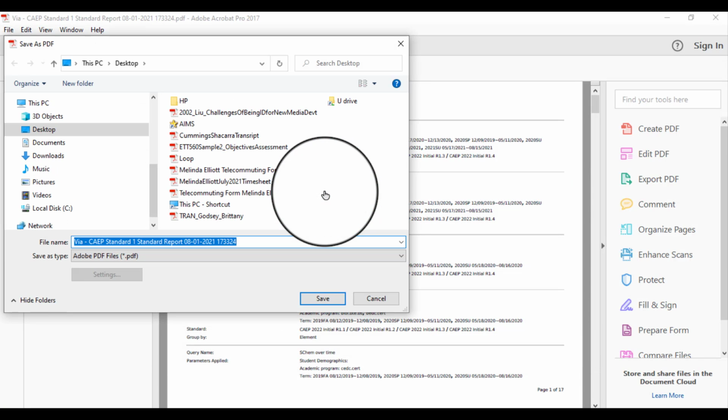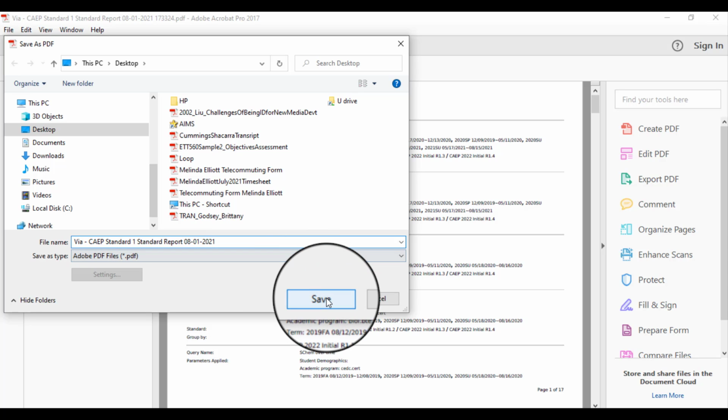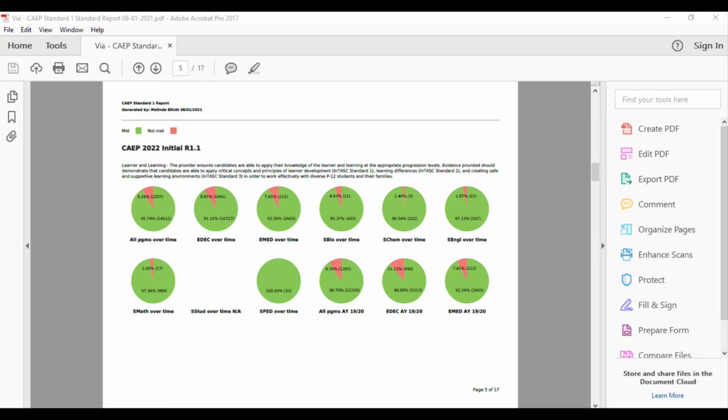And VIA will give the report a name with VIA at the beginning, and then the report name as you've named it, the date at the end, and then some random number at the end. I keep everything except for the numbers that they've put at the end of the report, and then click Save. This video should serve as a guide for running and/or creating all reports in VIA.